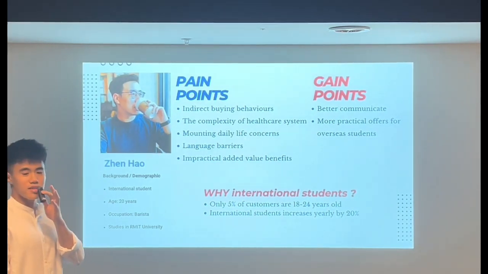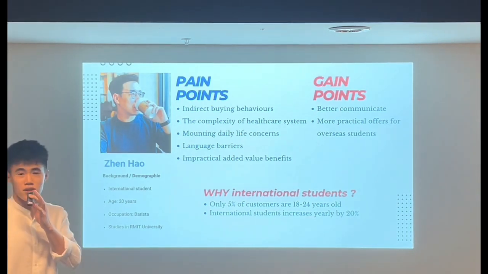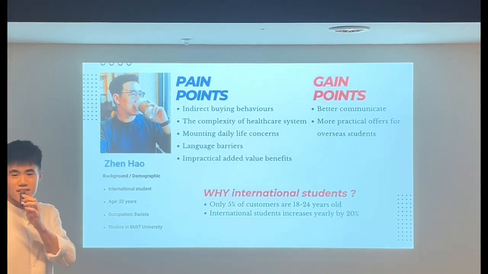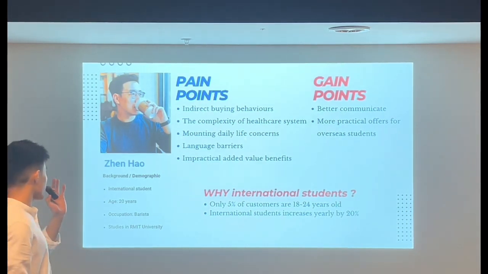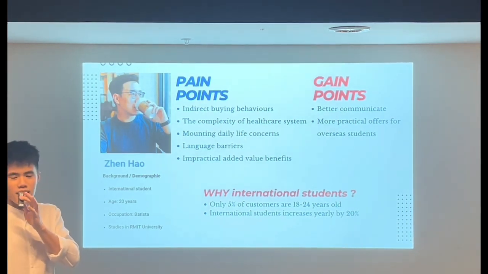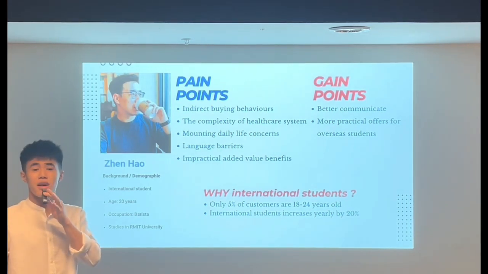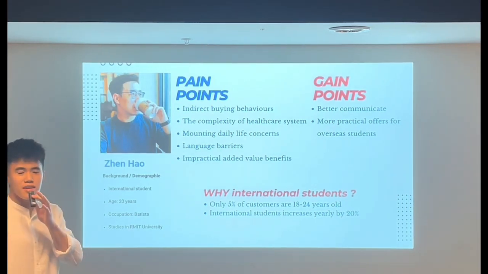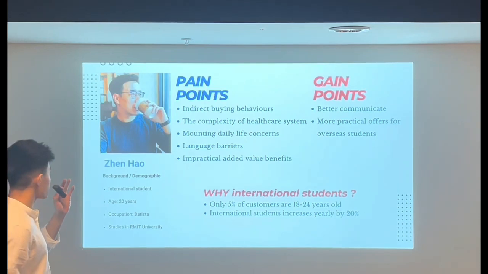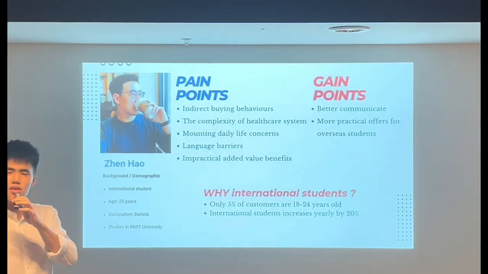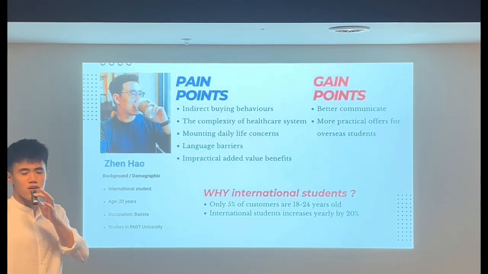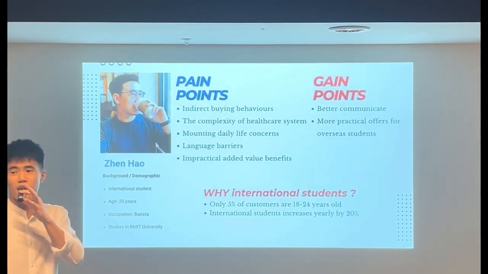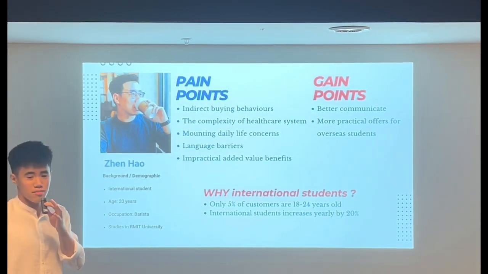Now, after conducting interviews, we have created a persona named Zhang. He's an international student who studies at RMIT, and he works as a barista part-time. Now, there are several pain points that were shared with us. Firstly, international students have indirect buying behaviors. Most of them will not engage with private health insurance, as their parents are the ones controlling their purchases, ultimately making the final decision.